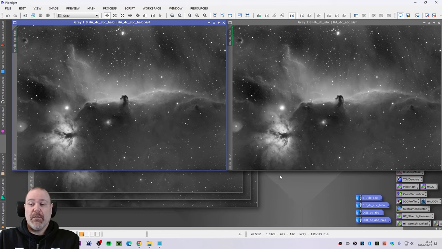You can basically make a mask to cover the halo area, apply that mask after applying some convolution to it to make the edges of the mask not so sharp, and then use histogram transformation, for example, just to dial down the midtones of that area, reducing the halo brightness.